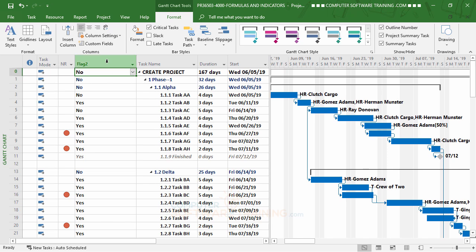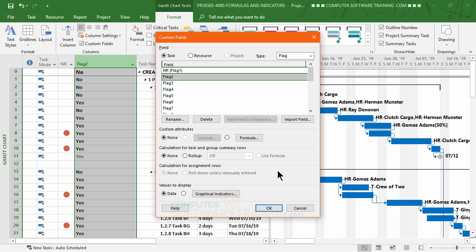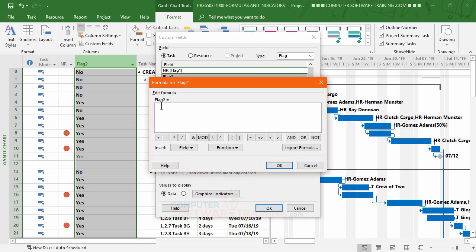All right, and then what we'll do is we'll do a right click on that, and we'll go into the custom fields here. Okay, so now the field we're using is flag 2 here. And then we're going to go ahead here to the formula, and I'm going to paste this one in because you guys don't want to watch me type it in. Oh yeah, and I don't really need this part here, so let me just get rid of this first, and then I'll explain it.